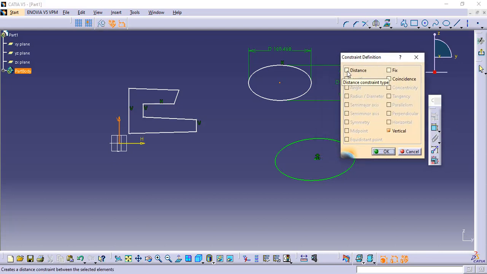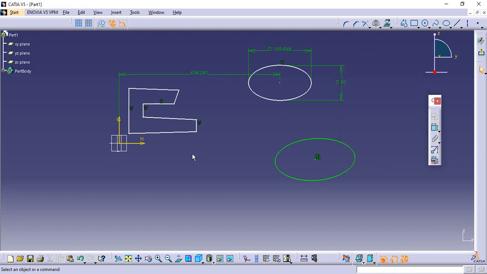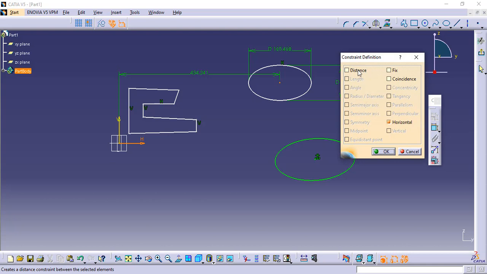box. You can put a dimension, the dimension is there. If you want to give the vertical measure distance, select this axis, the horizontal axis, and the center point. Now you can give the distance.